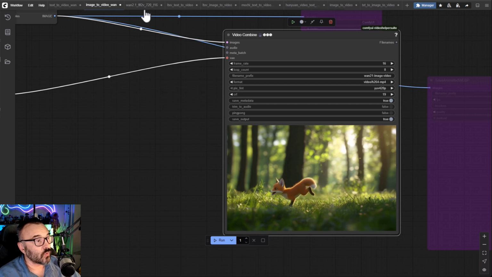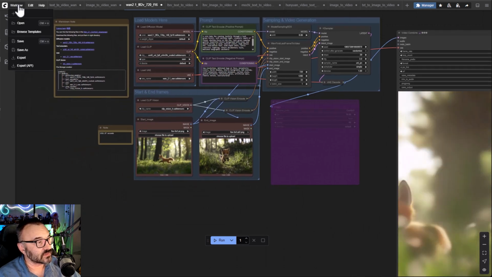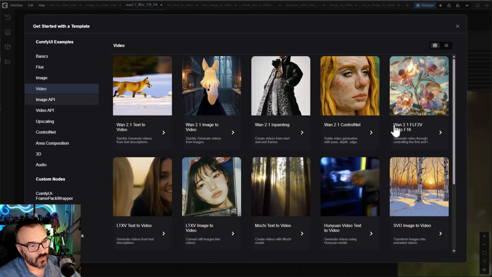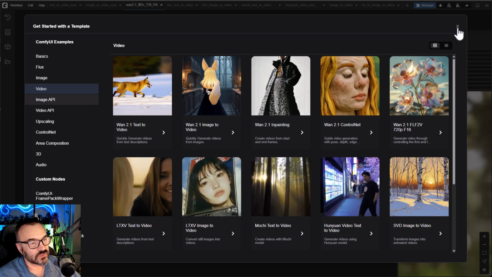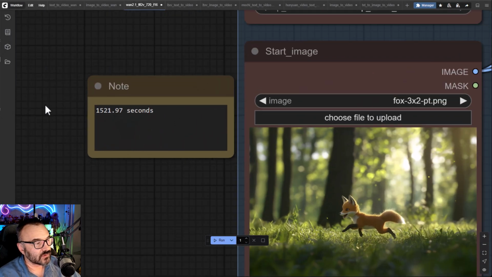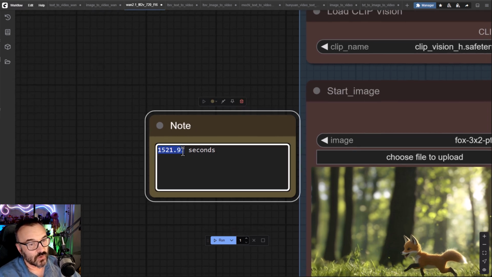Well, let's go look at another model. This is actually our other model. It's not inpainting. This is our FLF2V. So this is a bigger model, 720. And this one took, you can see, much longer time. So it took quite a bit.